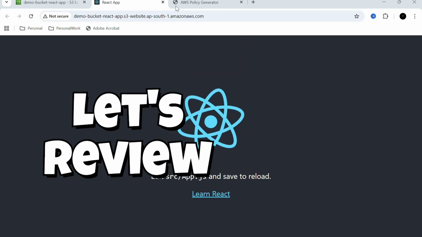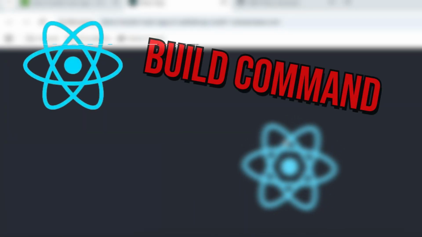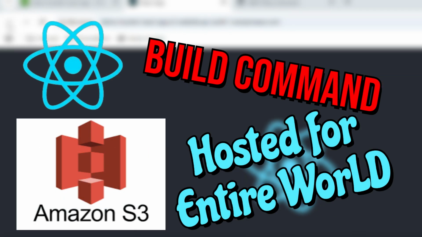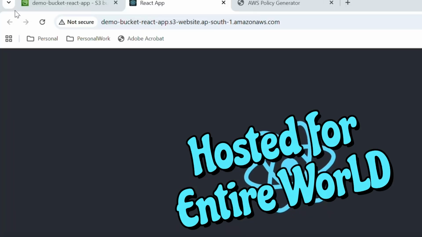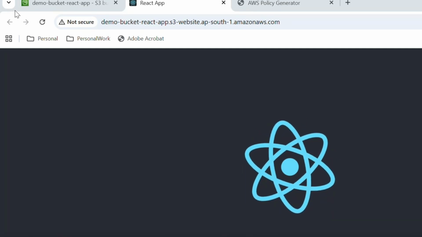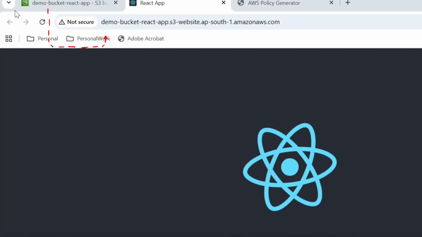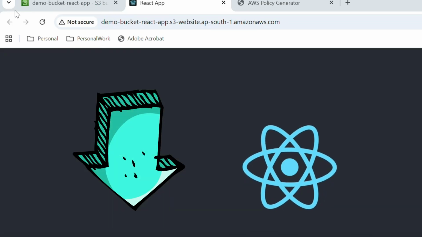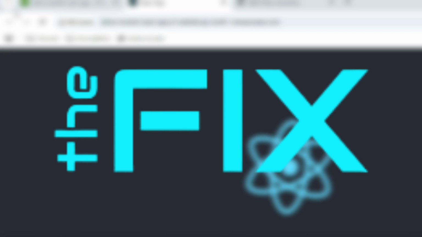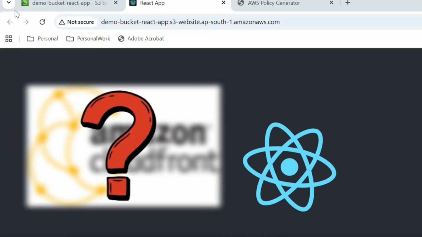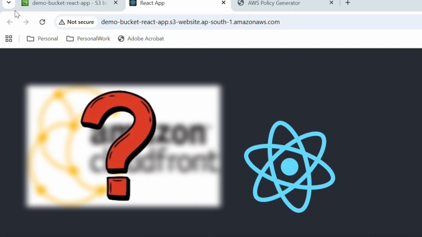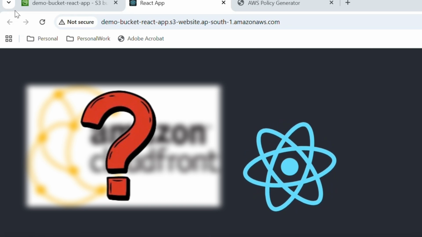So let's review what we just did. We took a regular React app, ran one build command, uploaded the files to an S3 bucket, and hosted it to the entire world. As you can see, while your React app is now live on S3, it is not yet secured with HTTPS and may not perform optimally across all regions. To fix that, you can integrate it with one powerful AWS service. If you are curious about how to set that up, just let me know in the comments and I'll be happy to walk you through it.